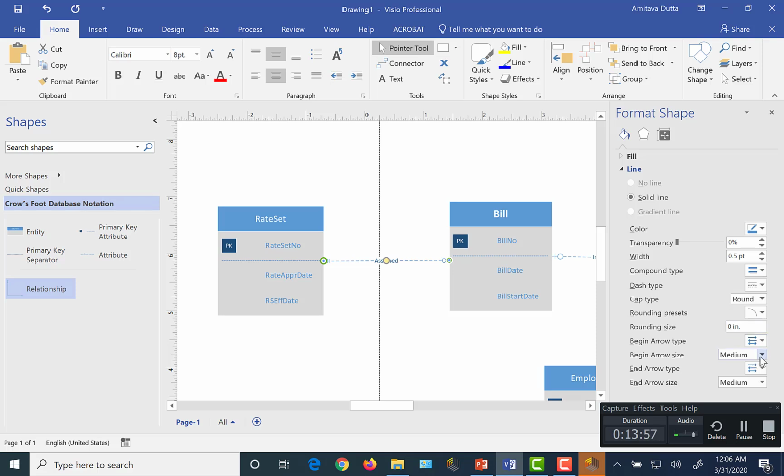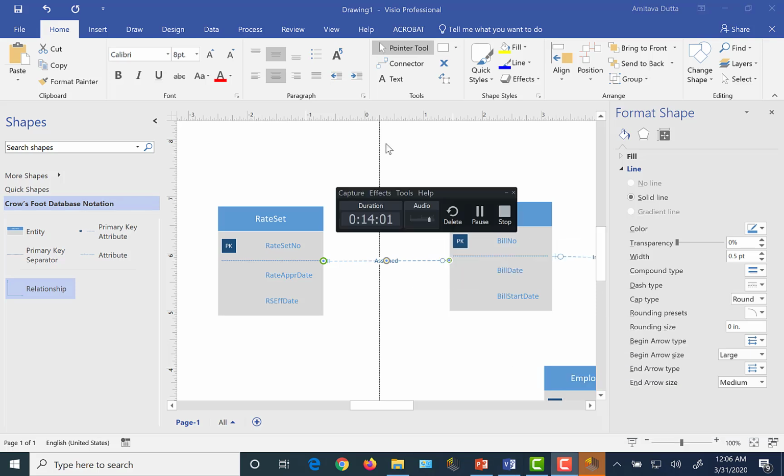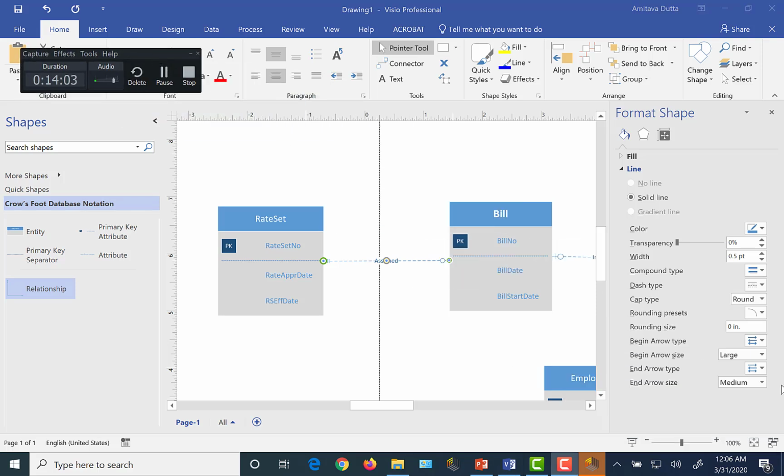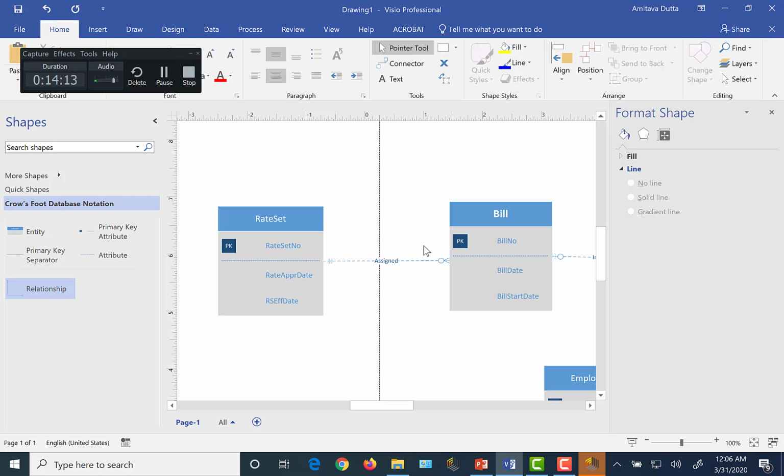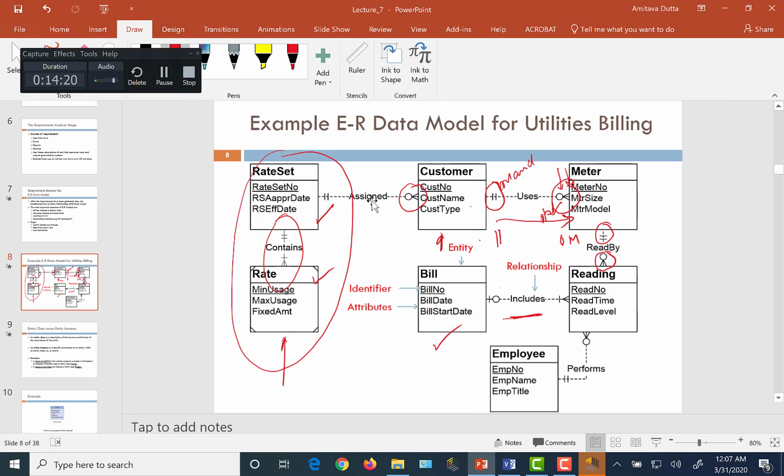All right, so let me right click on the relationship and just make it bigger. The begin arrow size, I want to make it large. So begin arrow size, let me make it extra large, and the end arrow size, let me also make it extra large. So there I have a little bit bigger symbols that are easier to see. Okay, so rate set and bill have been set up. I've connected these two, and now I will connect.